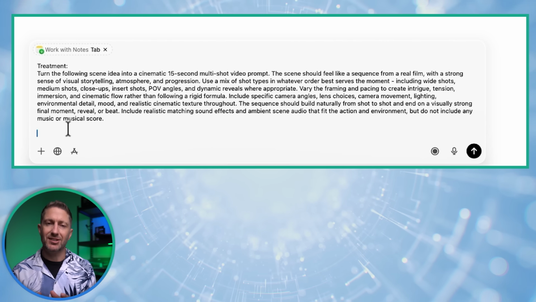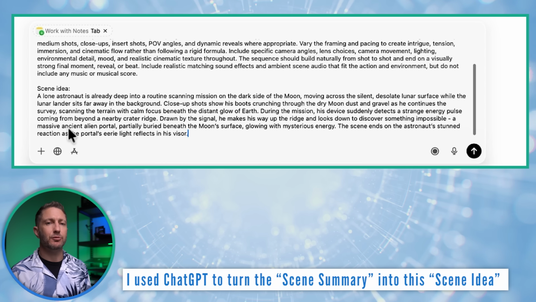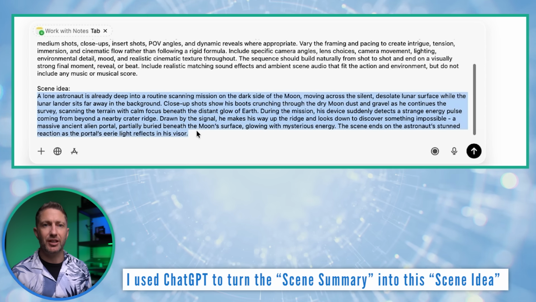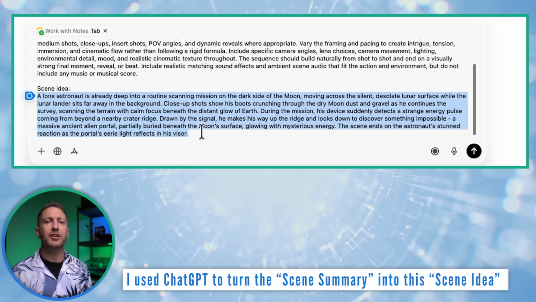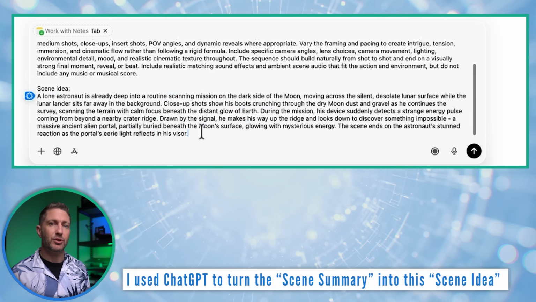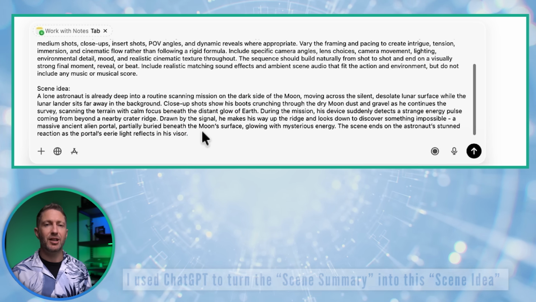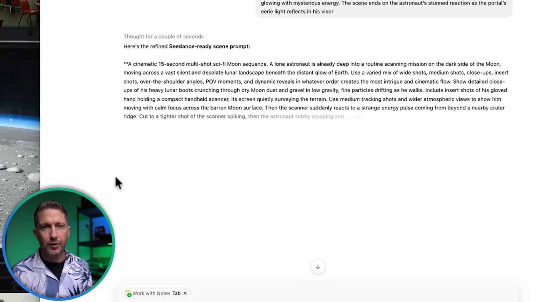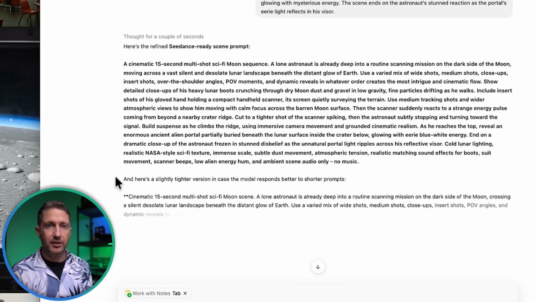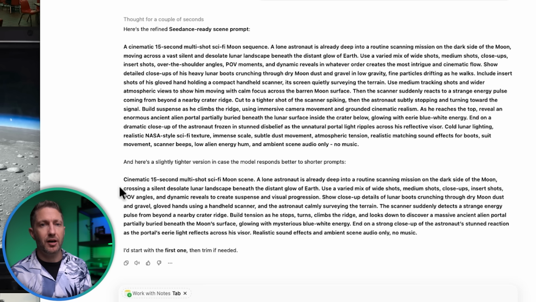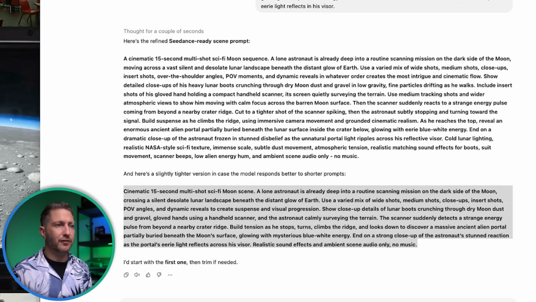Now, scene 1 is the setup. Essentially, while conducting a routine solitary survey on the far side of the moon, an astronaut discovers a massive, partially buried ancient alien portal emitting a strange energy pulse. The scene concludes with the astronaut stunned by the impossible discovery, which is reflected in his visor. So we now combine the treatment template with the actual scene idea itself to create the prompt. And this is the prompt that we now put into Artlist to create our first scene.